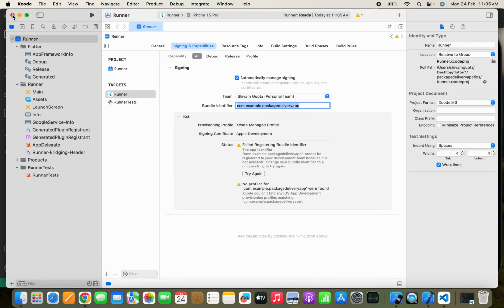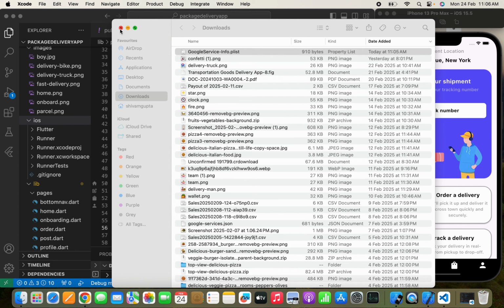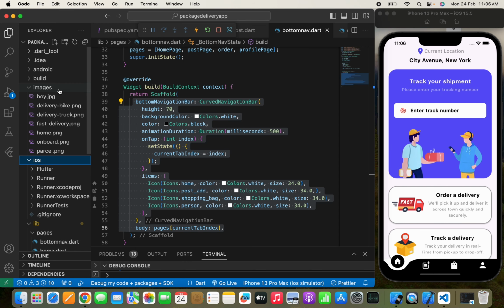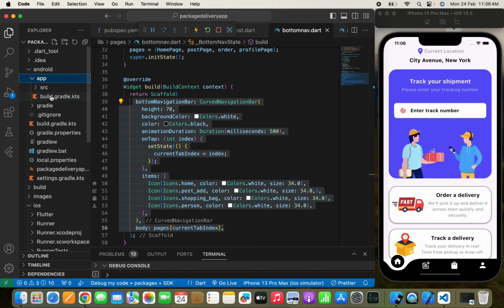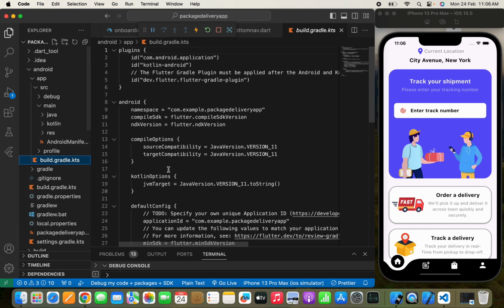Now let's move on to Android, and for Android we need an Android package name. For the Android package name, let's close this Xcode first. Let's close this as well, and here we need to move to the Android app, src, main, sorry, Android app, and we need to move to the build.gradle.